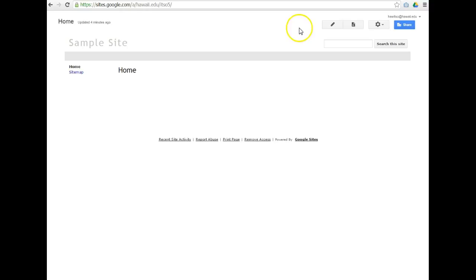And then moving to the top right, what you see are very important. The first icon here, the pencil, that's how you will get to the editing screen to edit your pages. So if I wanted to change anything, add content, that's where I would go.